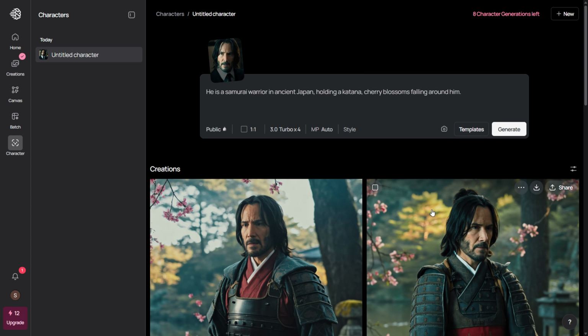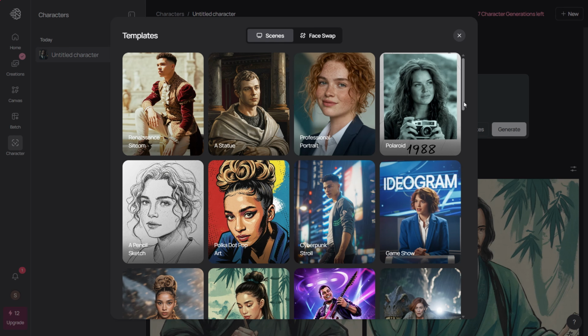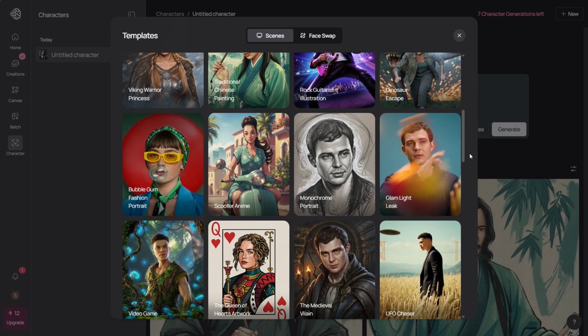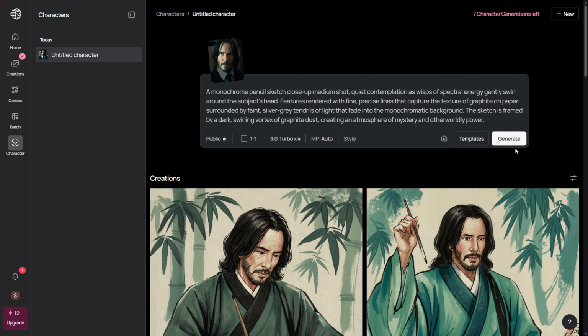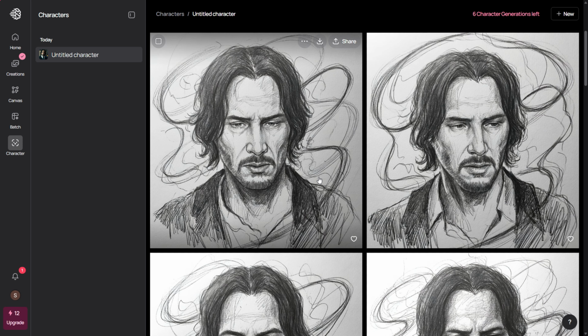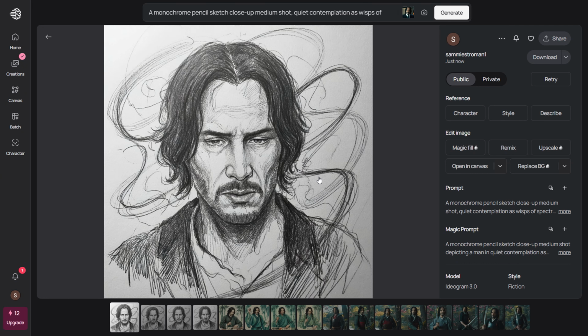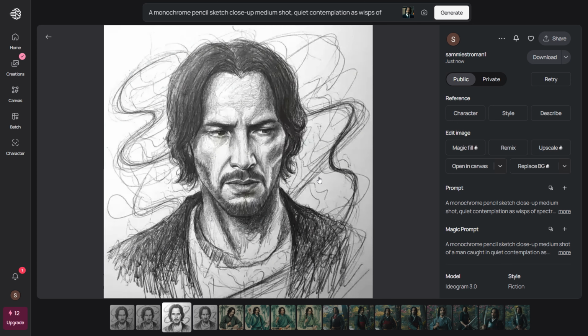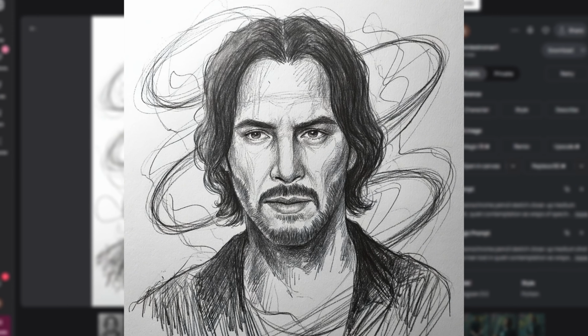Ideogram also has some incredible templates to get you started even faster. Let's try our John Wick with one of them. Wow, they have a lot of options. Let's go with the monochrome portrait. And here we are. Out of the 4 outputs, these two are probably the closest renders. It seems the realistic style does a slightly better job of capturing precise facial features than some of the more artistic templates. That's a great tip to keep in mind.